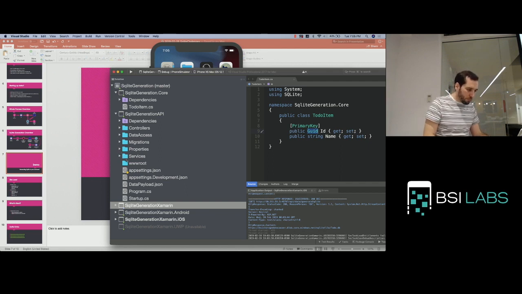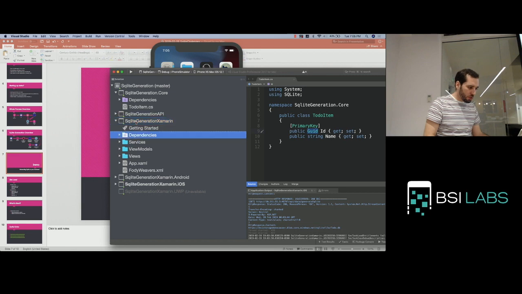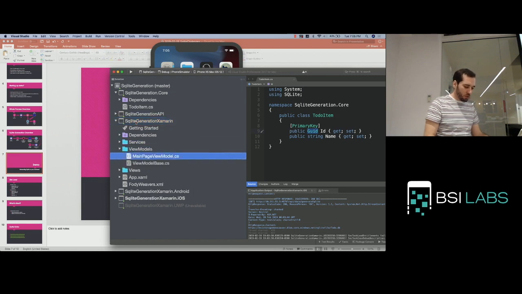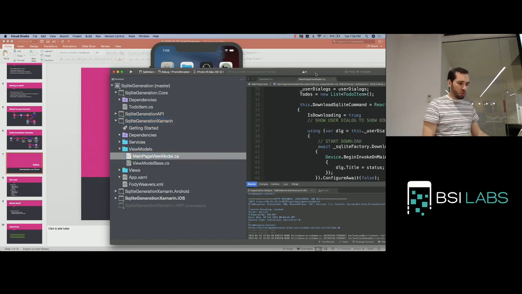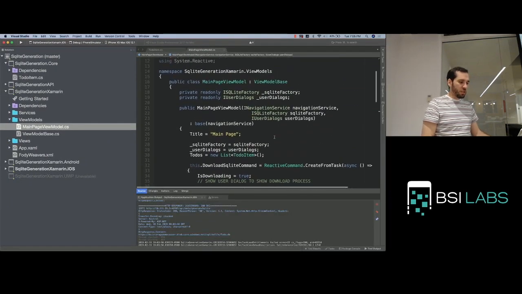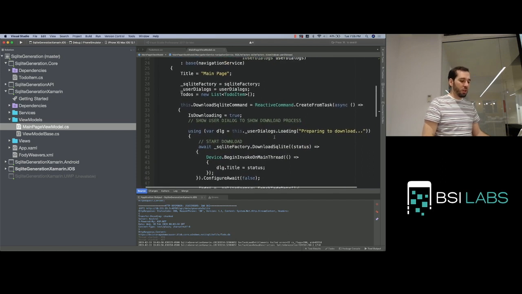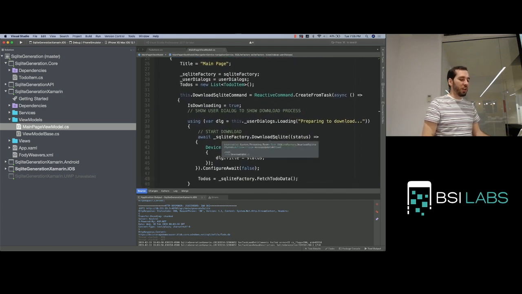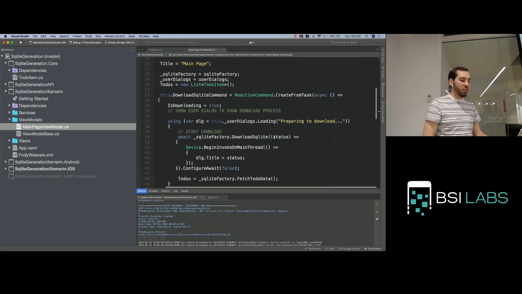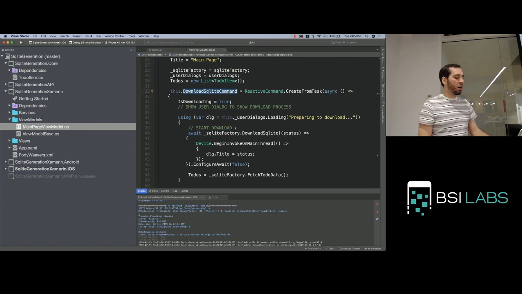So I'm not gonna show the API right now. All right, so this is a little messy, but I've used ReactiveUI because I'm learning it, so I decided to do this demo with it. Basically, this is the command to download that we saw on the app.